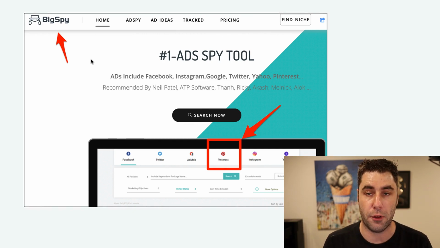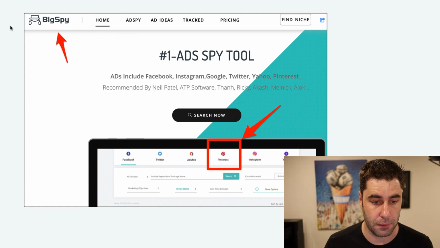I don't own this tool. I'm not an affiliate. I don't have a link anywhere. I'm just recommending a tool that you could possibly use to find ad ideas, okay? Which is called Big Spy. Just go into Google, type it, and it'll pop up.